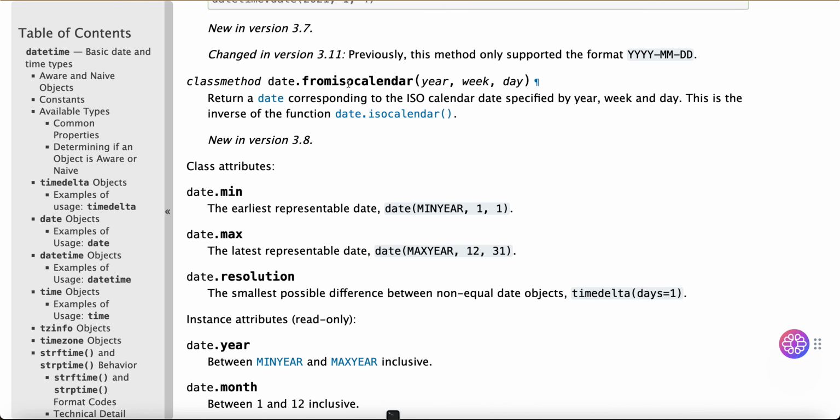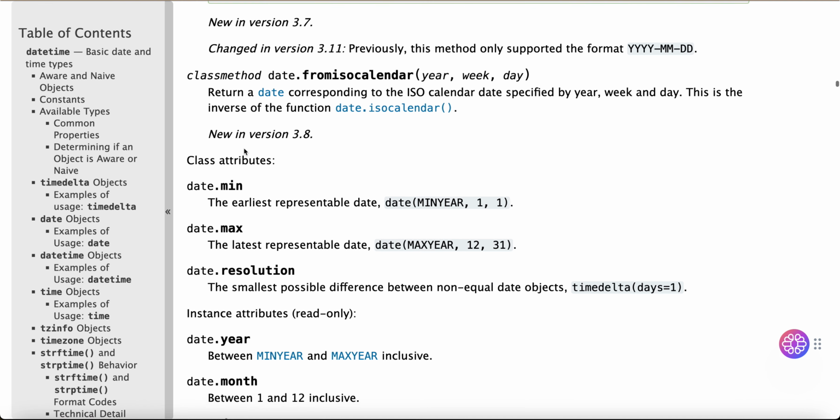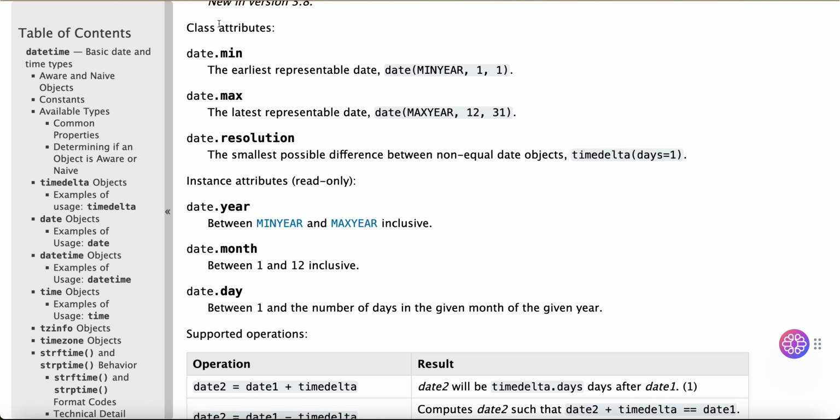Class method date.fromisocalendar(year, week, day) returns a date corresponding to the ISO calendar date specified by year, week and day. This is the inverse of the function date.isocalendar. Class attributes: date.min, the earliest representable date, date(MINYEAR, 1, 1). date.max, the latest representable date, date(MAXYEAR, 12, 31). date.resolution, the smallest possible difference between non-equal date objects, timedelta(days=1).